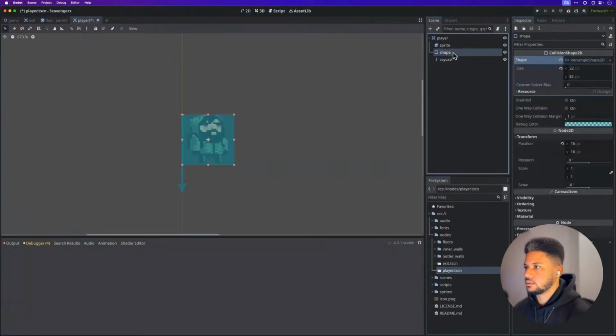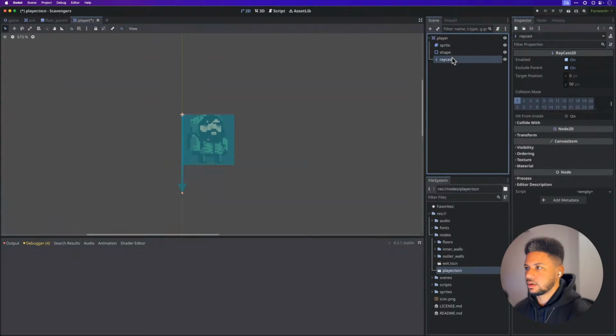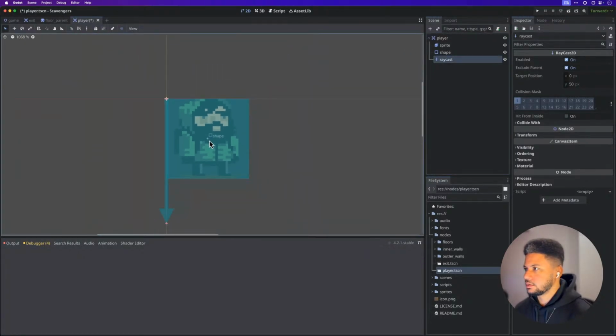All right, so we have this Raycast. We want it to be here in the middle. So we're going to enable exclude parent. Yes, we want to exclude the parent. Okay, this is the target position.